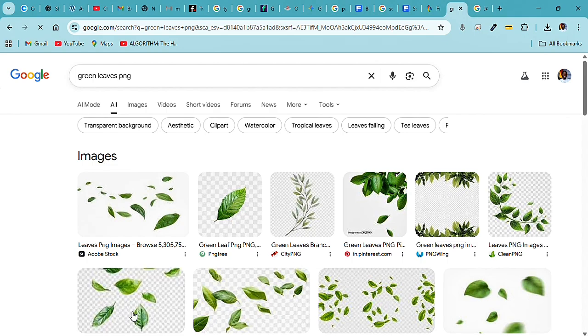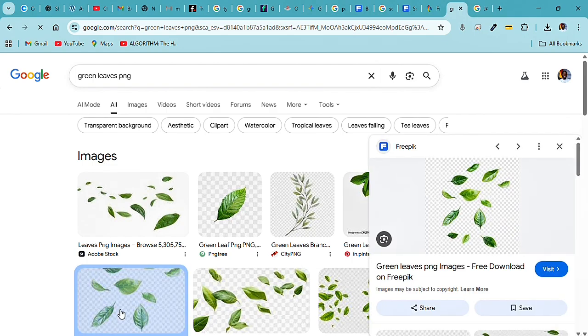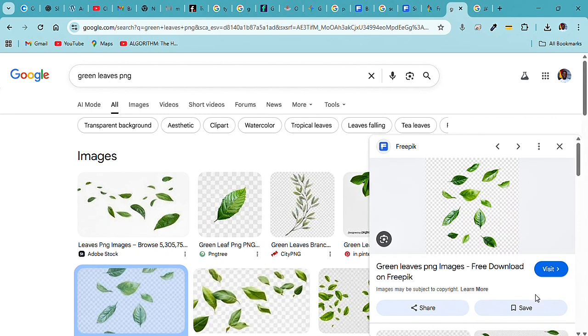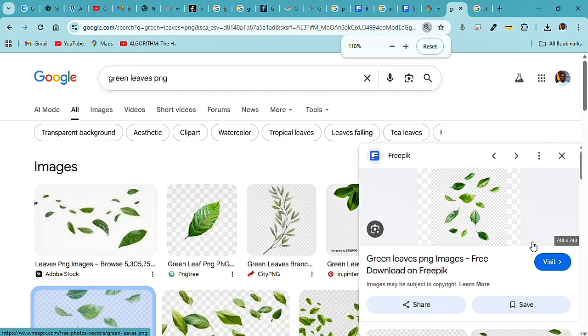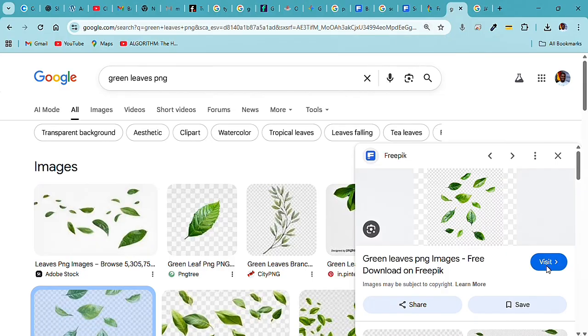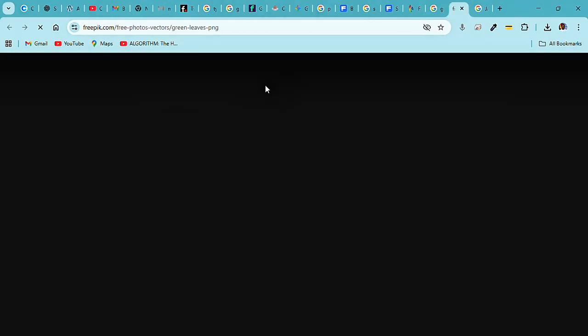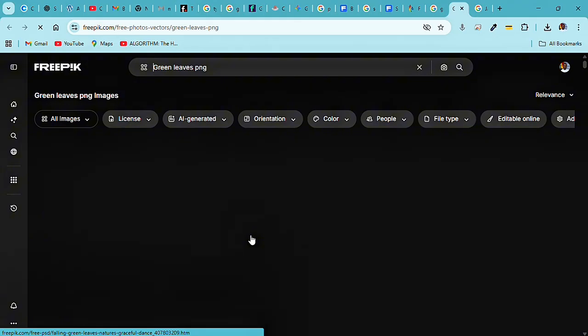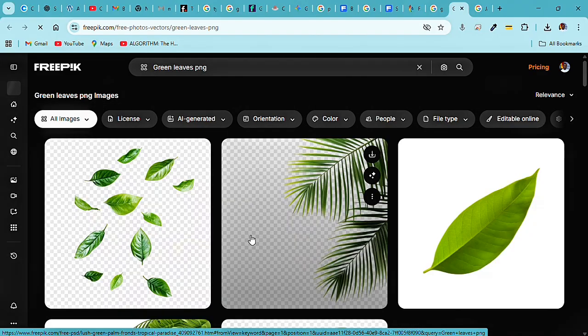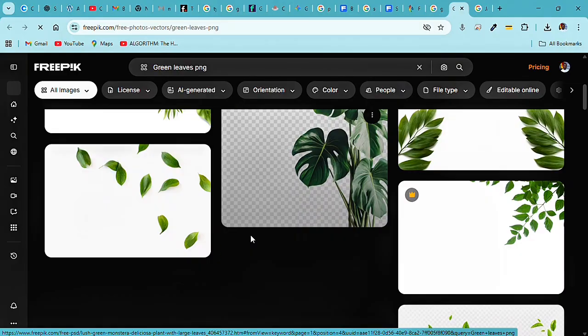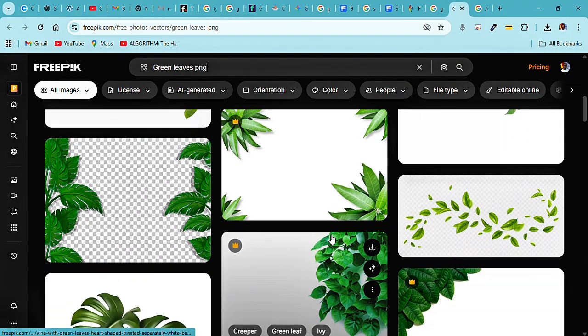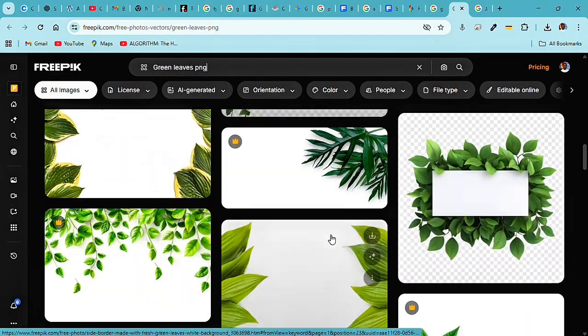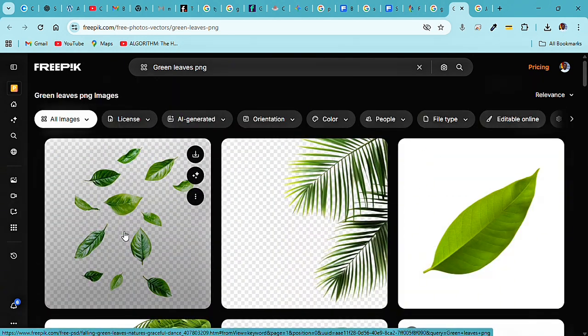I think this looks nice, and fortunately for me it is Freepik. Yes, but I hope it looks edible too. Alright, so let's go and visit Freepik for our green leaf. Okay, so now our green leaves have loaded. You have different kinds of leaves, but this will work best.